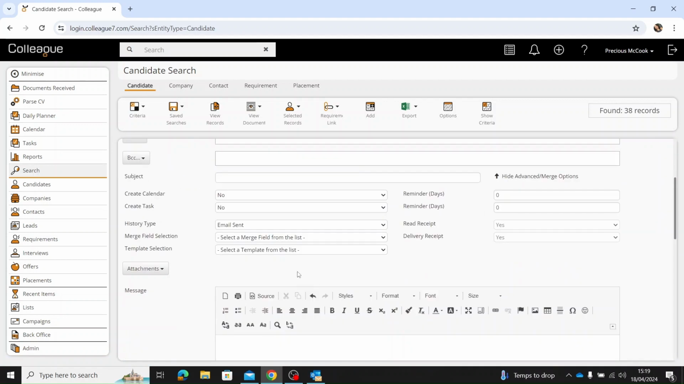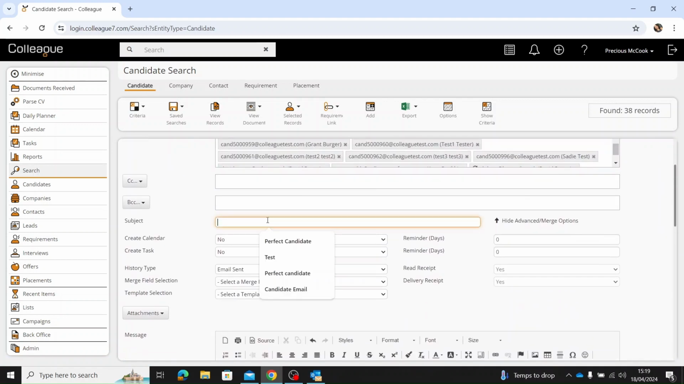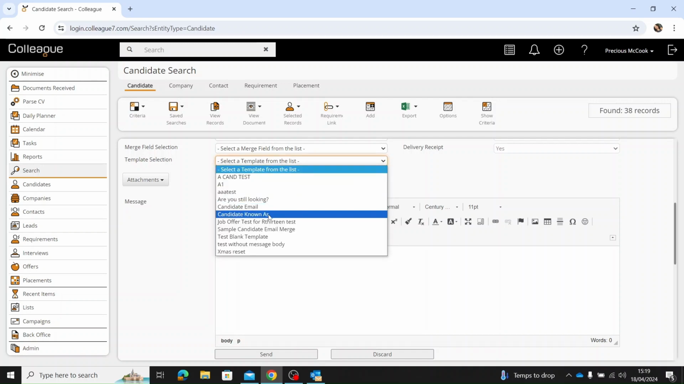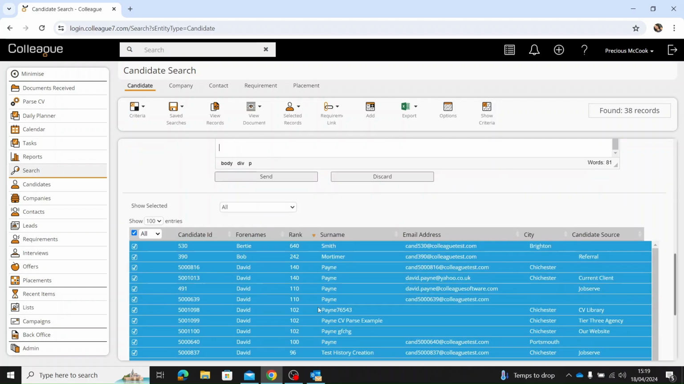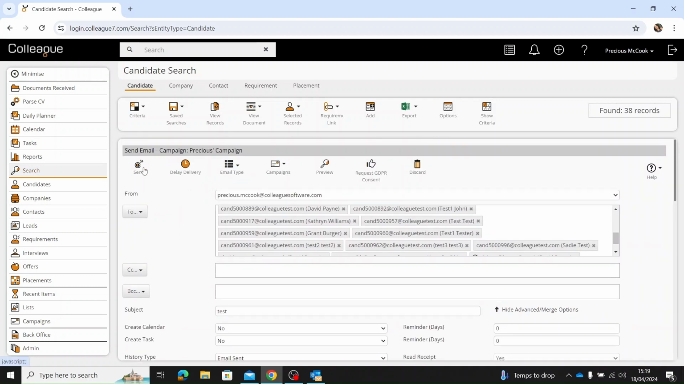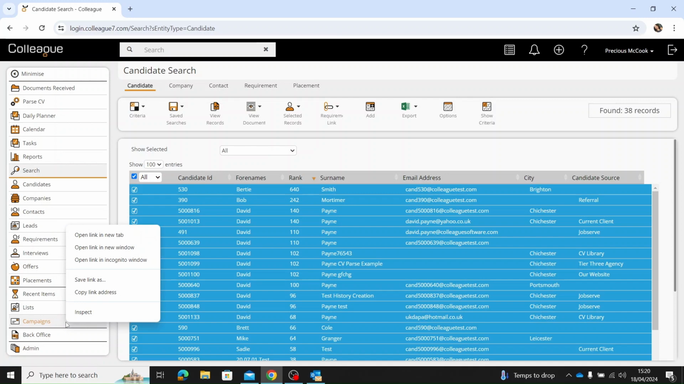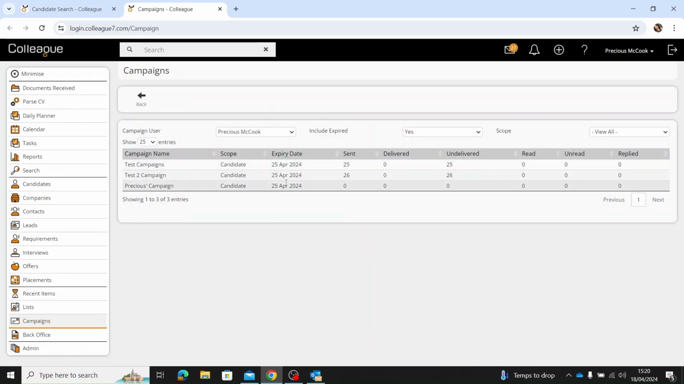Once you've done this, you send the email how you would normally from Colleague, so make sure you've got the information in the subject. You can type text in here, or you can select templates and merge fields. So let's just do candidate email for now, and once you're happy with everything, you can press Send. Once you've sent it, if you go to the campaign section, you'll notice that Precious's campaign is here, and it's just waiting to send those emails across. That's what this means. It's just taken a while for them to process.